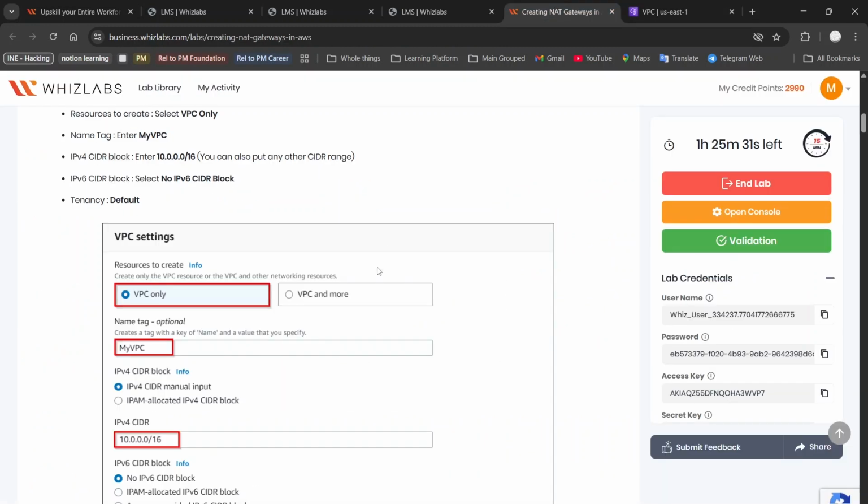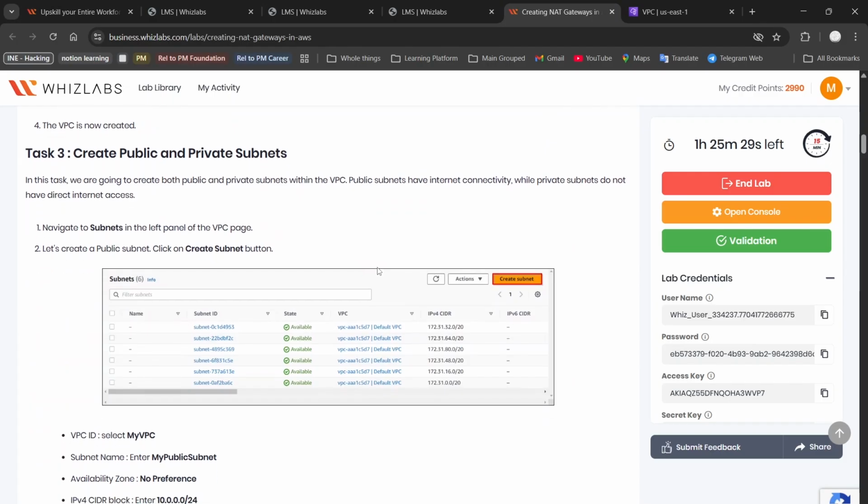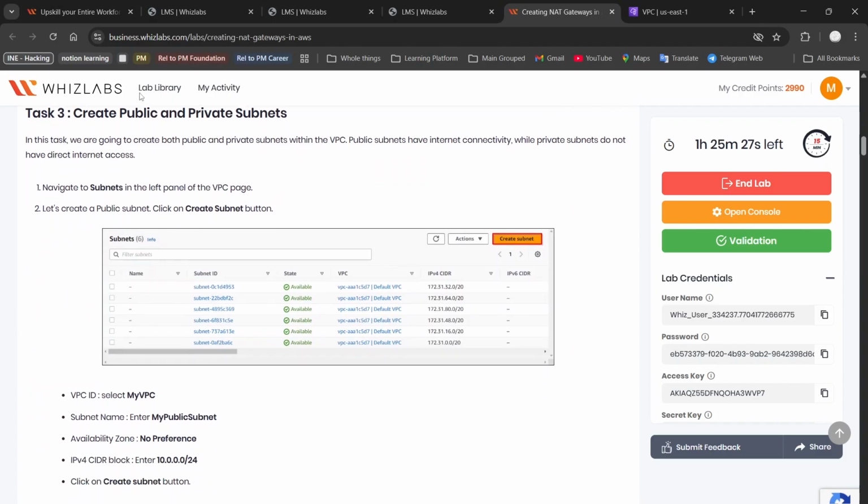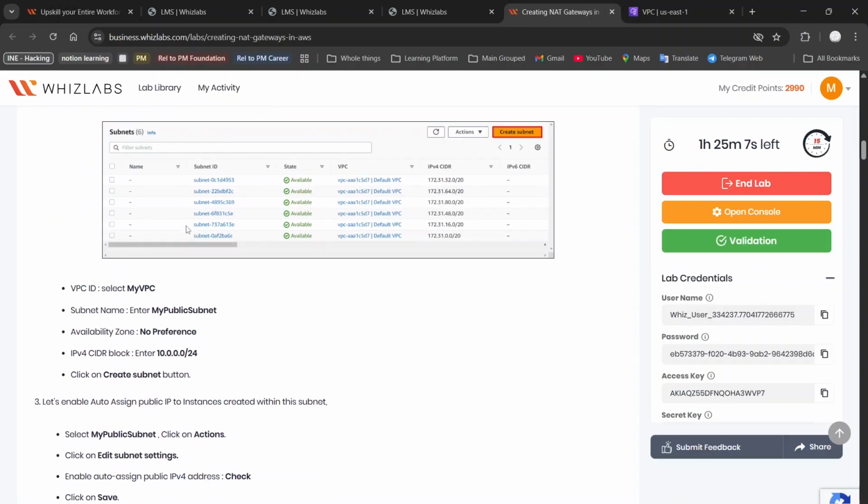Okay, just move towards step 3, which is create public and private subnets. In this task, we are going to create both public and private subnets. Within the VPC, public subnets have internet access, while private subnets do not have direct internet access. Navigate to subnets in the left panel of the VPC page. Let's create a public subnet. Click on create subnet button.